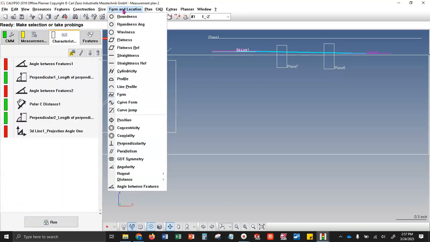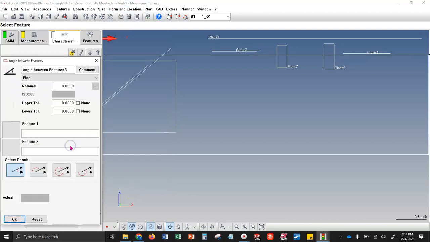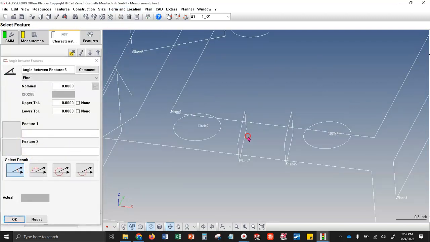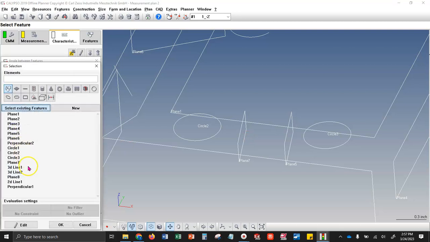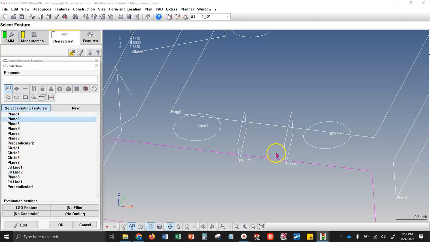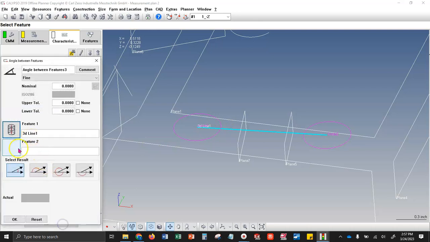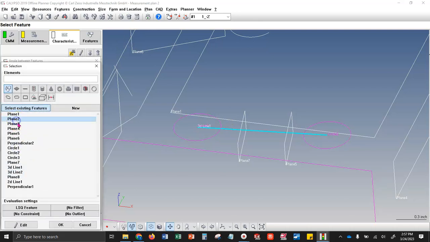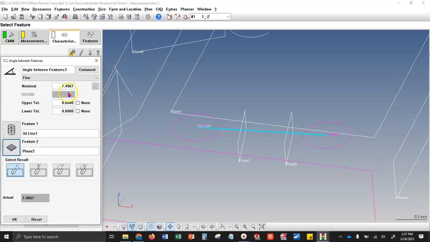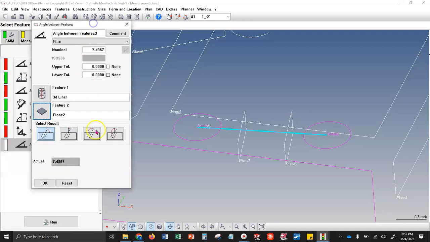But just to show you my new favorite way, form and location, angle between features, we could accomplish exactly the same thing by selecting feature number 1 as our 3D line that we wanted, and feature number 2 as our plane number 2. And notice that that gives us that exact same 7.4. So this trick works pretty much every time.